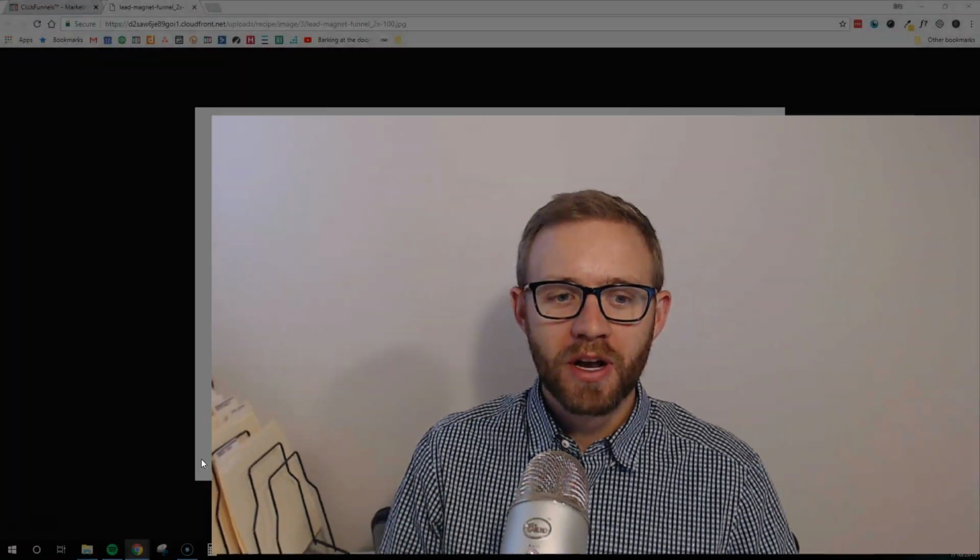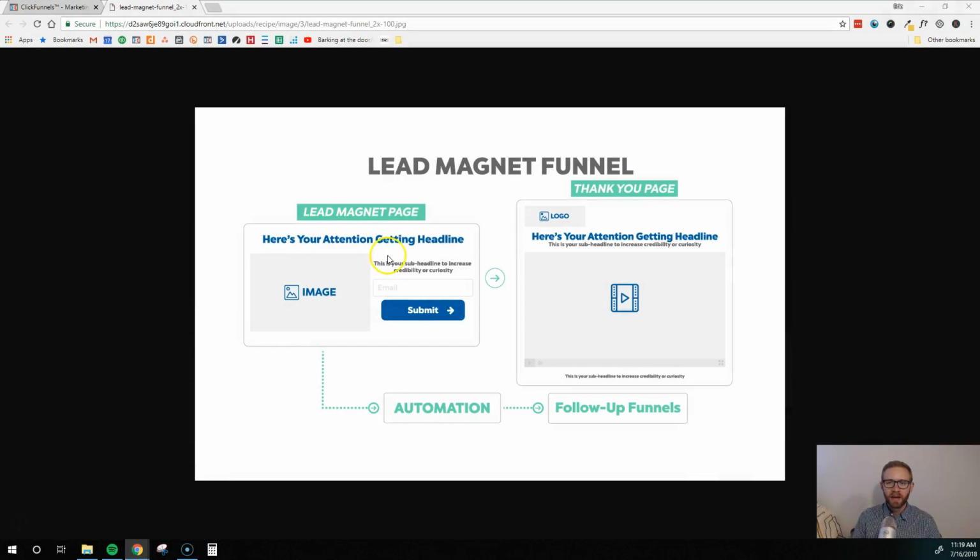So I'm going to pull up my screen right here, and this is what a lead magnet funnel looks like. It is super simple. First, we have the opt-in page. This is the first page of the funnel. This is called the lead magnet page, or the opt-in page. And the goal here is to get people to enter in their email address. So what you're going to do here is offer something that they want, something enticing, that lead magnet or that bait. This is something that you're offering them in return for their email address.